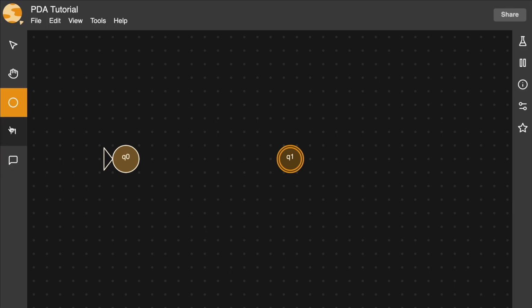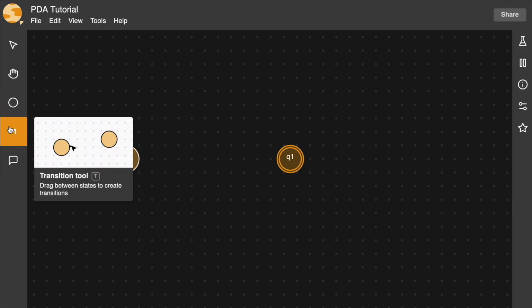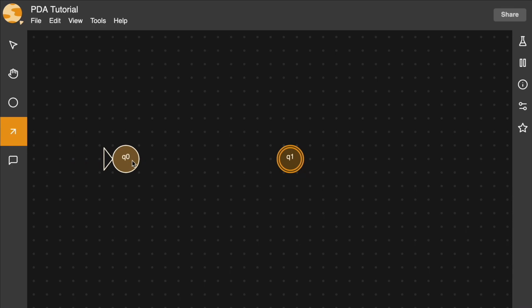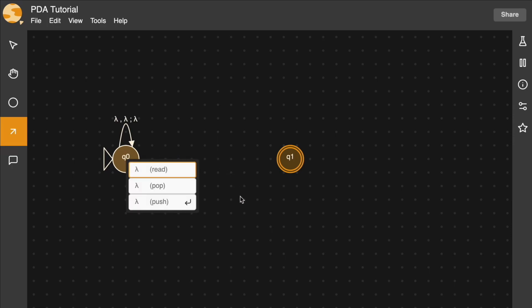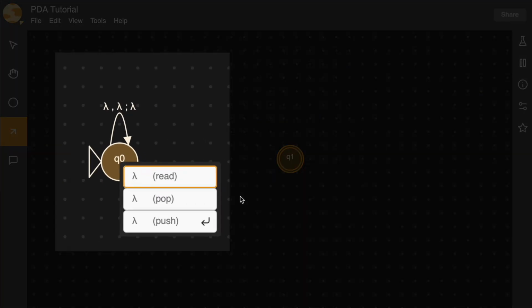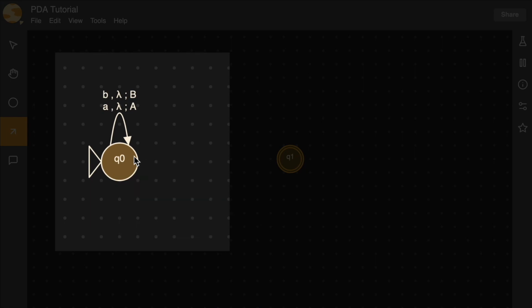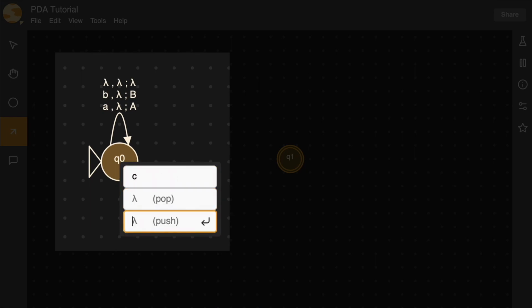For our palindrome language, we'll create 3 self-loop transitions at Q0. You can make a self-loop by clicking the state while the transition tool is active. We'll add 3 transitions, leaving the pop field with the default value of lambda. In Automatarium, lambda represents the empty string. For the input A, push A onto the stack. For the input B, push B onto the stack. And for the input C, push C onto the stack.